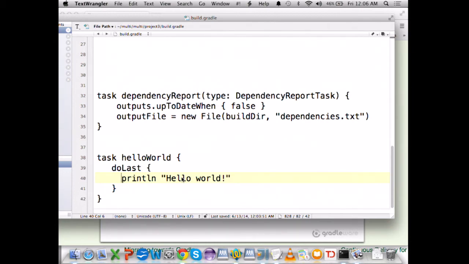So this is like an ad hoc task, let's say, without a specific type. An ad hoc task does nothing until an action is attached to it.